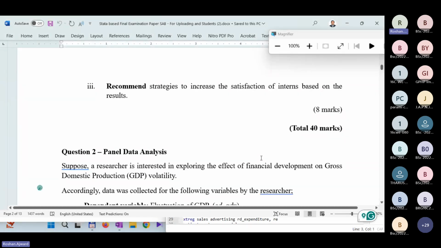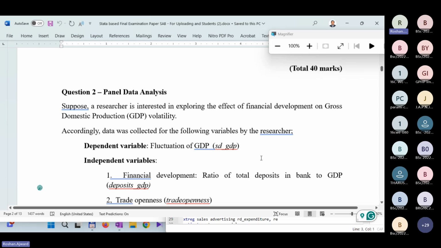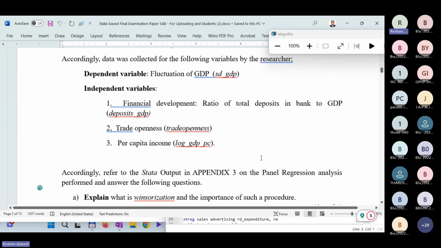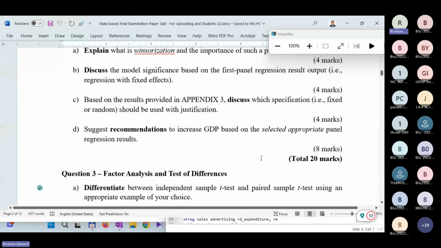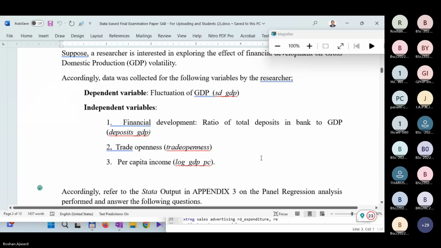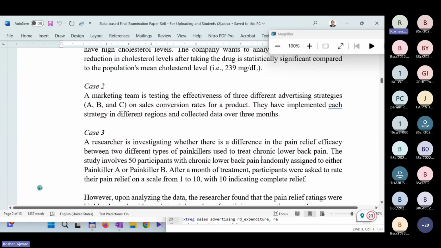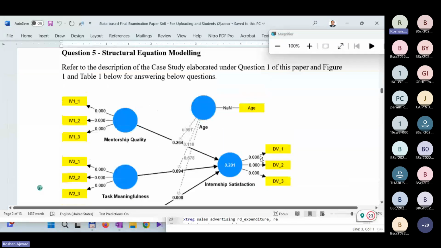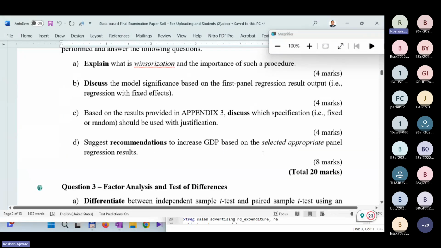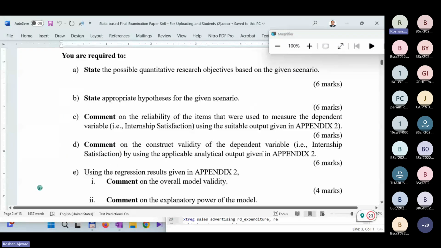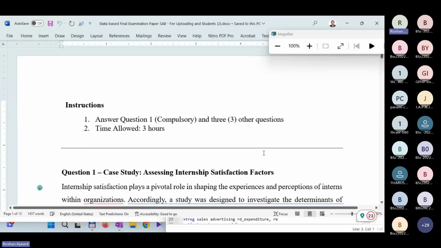Then I told you there are 4 other questions, 20 marks each, out of which you have to write 3 questions. You can see question number 2, 3, then 4, and 5. So 20 each. So this time the structure will be the same. Just the software that we are going to use is Stata. Not SPSS. SPSS was taught to my good students some time back.